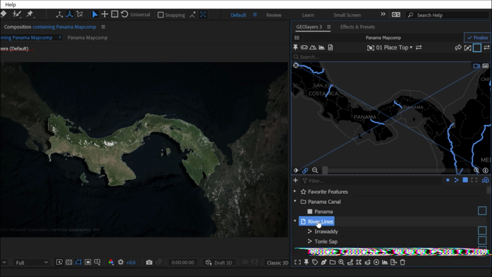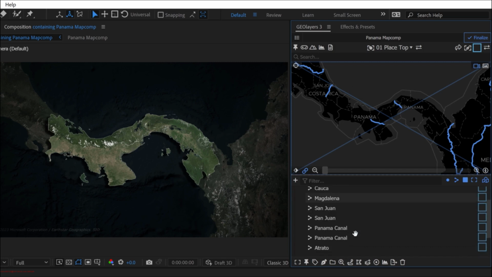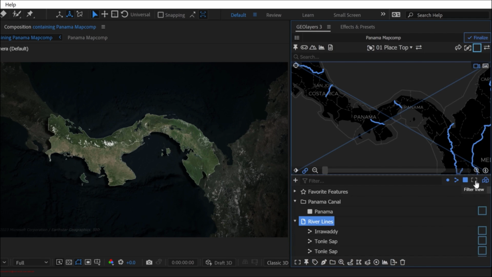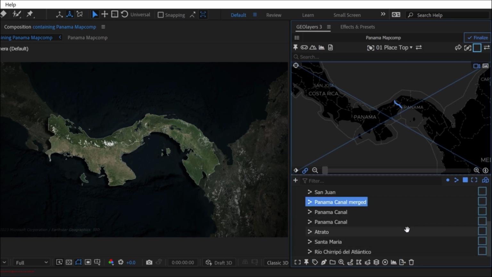So what you do is you grab the feature collection, and then with that selected, you click on this little button that says Filter View, and now you'll only see these features that you have highlighted here, which includes the Panama Canal. Now you're going to see there's 2 actual features that make up the Panama Canal. It's kind of split up here. So what you can do is you can grab both of these, and you can simply click on this Merge button. Now as you do that, you lose your filter view, so simply click on River Lines again, Filter View, and now you'll see the new map feature here, which is Panama Canal merged.